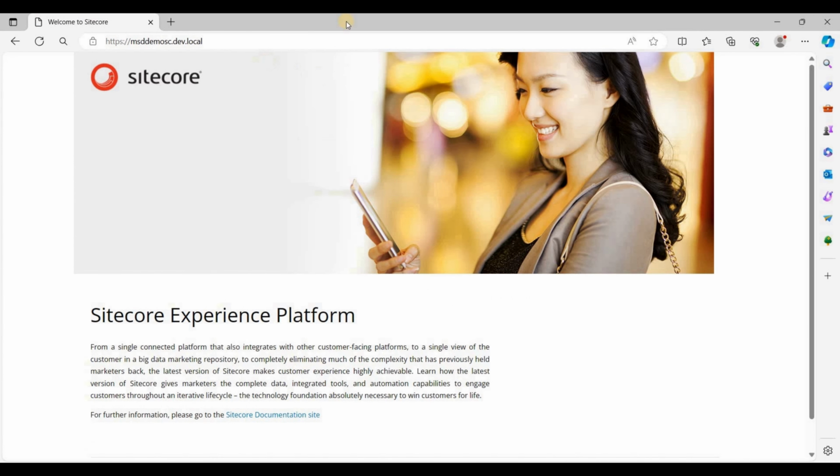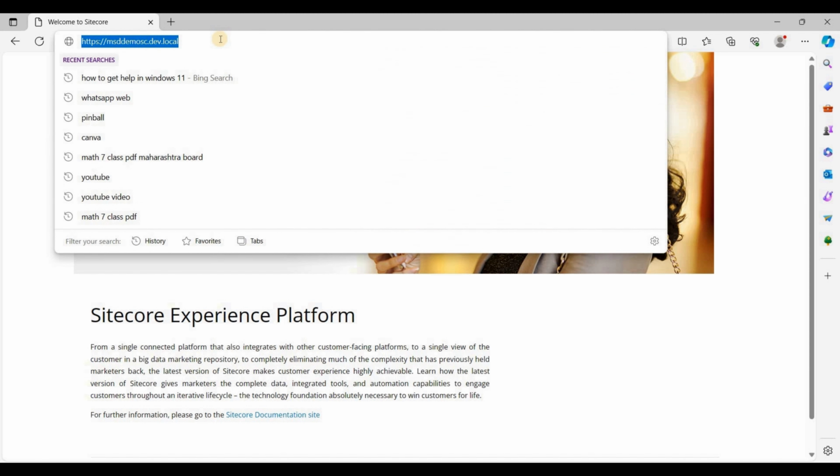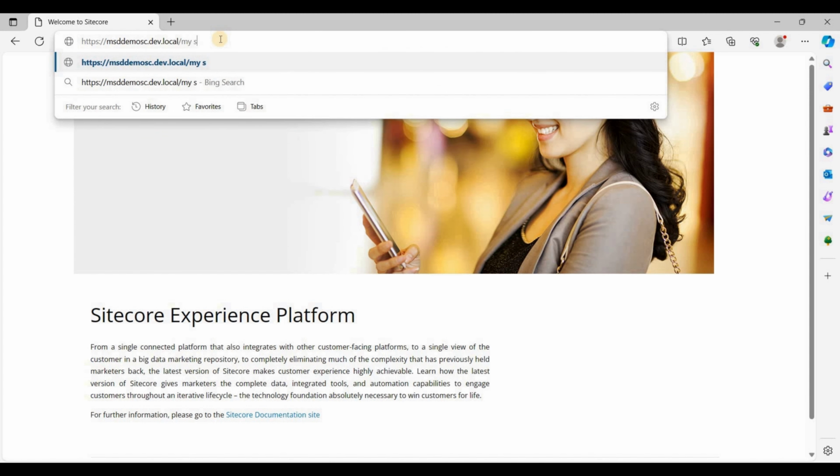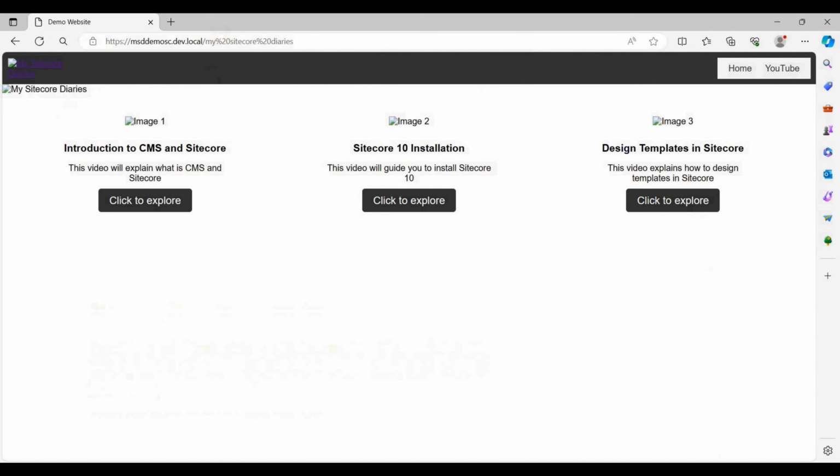Now let's try to access our page. This is the home page, and after that, My Sitecore Diaries. Oh, great, this page is open. Now just ignore the images, because we gave the same HTML which has a physical path, and that's the reason why images are not coming. Otherwise, the HTML is coming. So this is a good success. Our layout is working now.